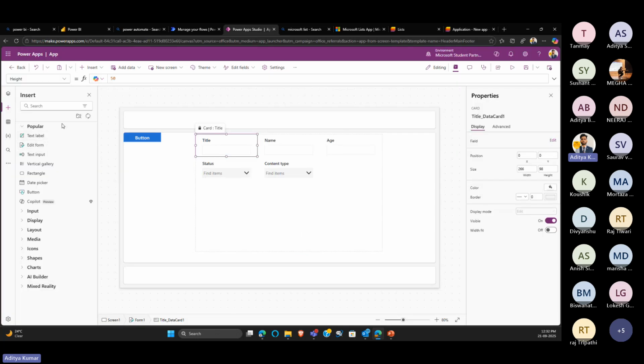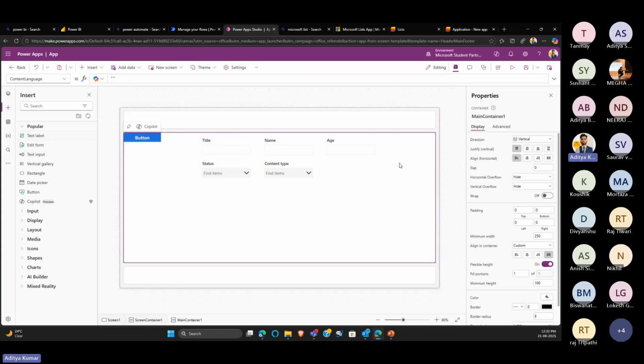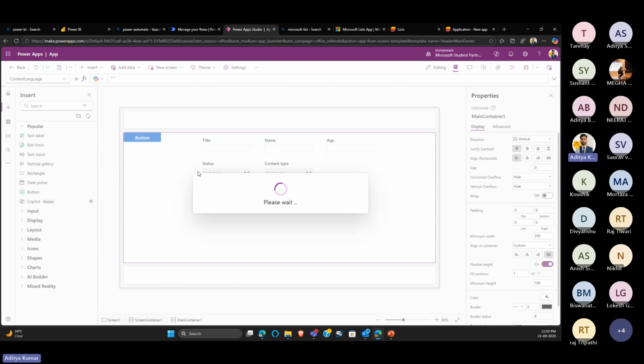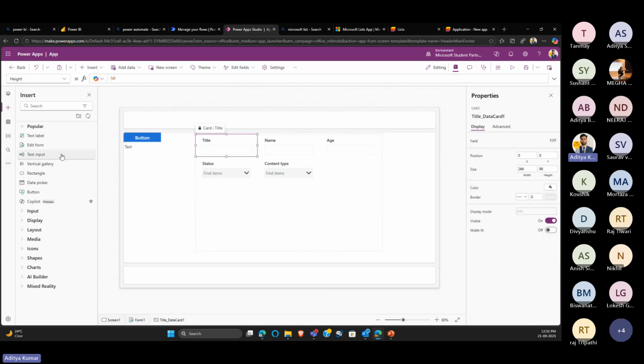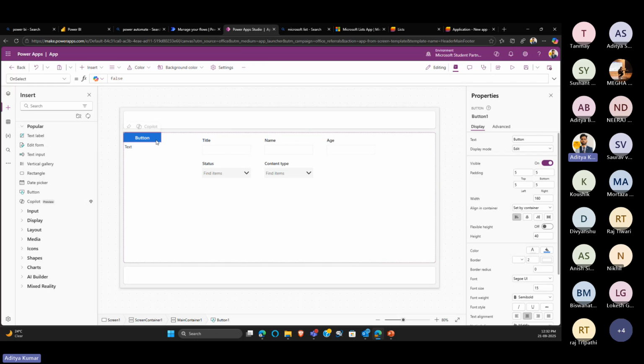Let's quickly go through these inputs. What inputs do we have? You can select the text label, edit forms, and text inputs. The text label is for giving some text to the audience or your participants. The edit form, I have used it here if you want to edit and fill in the data. The same goes for the button. If you click on the button, you can see some properties of the button, the properties and the name.